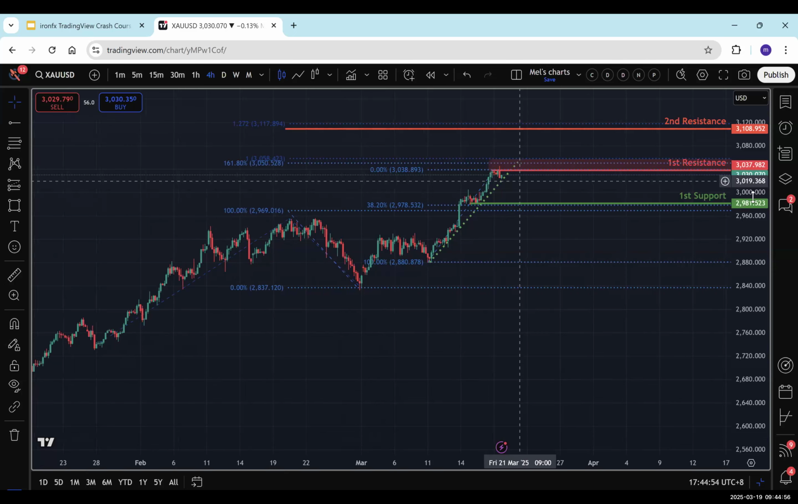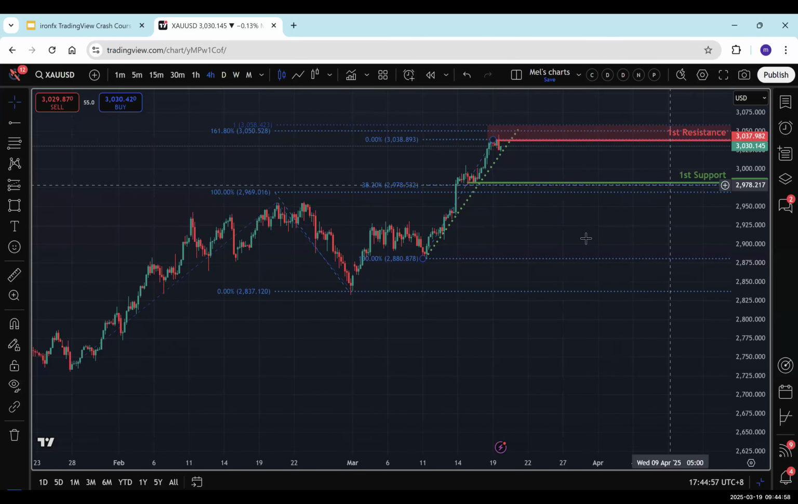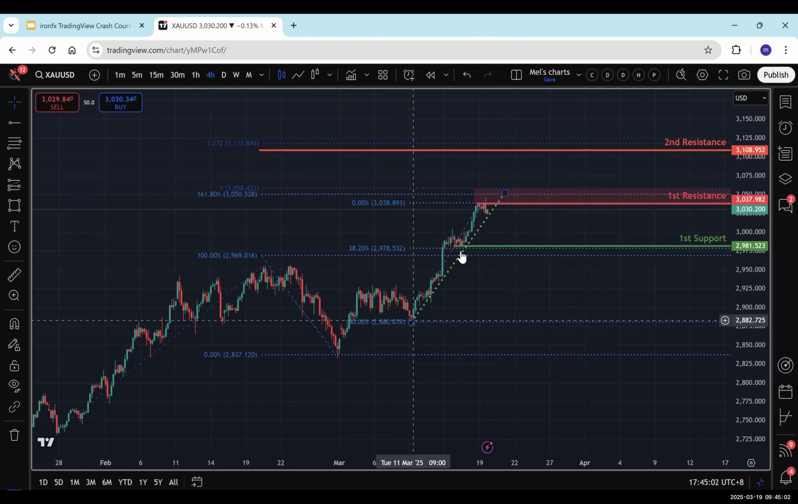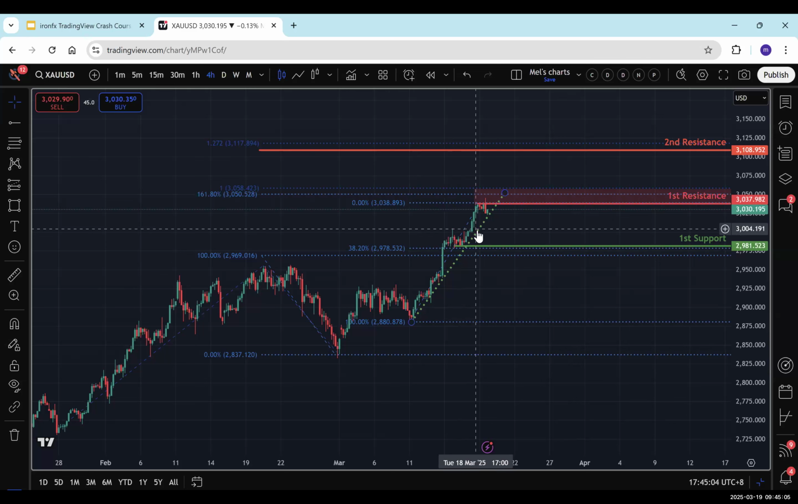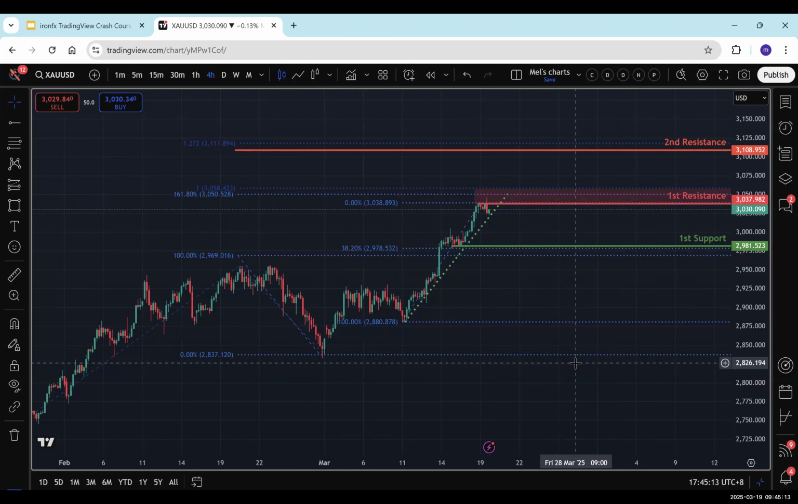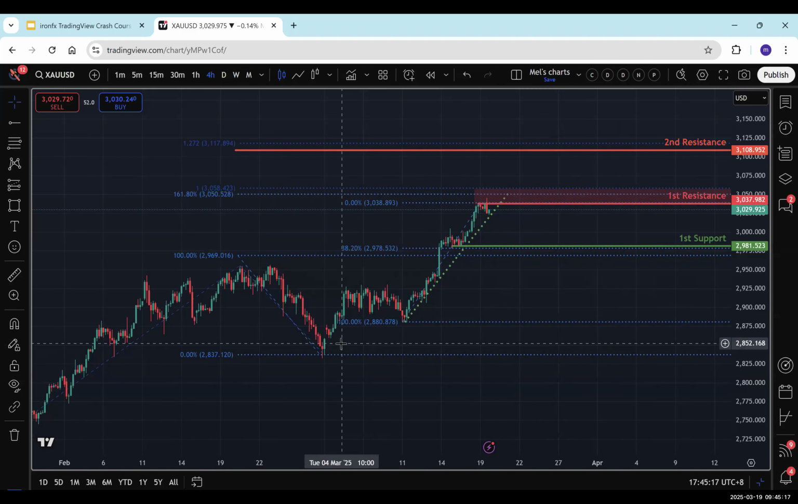Even though I mentioned earlier that it is moving in an uptrend, and you can see there is an ascending trend line here, as you can already see, there's a bit of a reversal happening at the first resistance. Now what we do after going in with our Fibonacci and horizontal levels is we go in with our indicators, which is this button here.